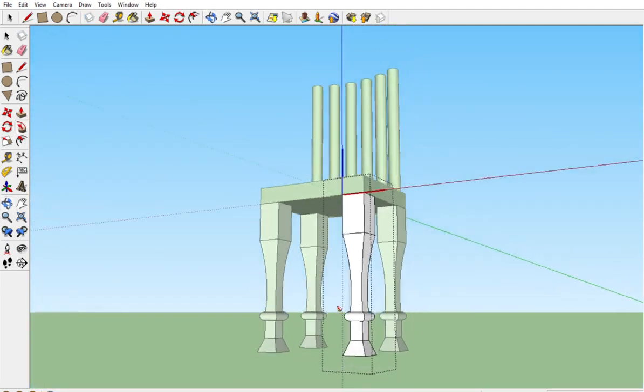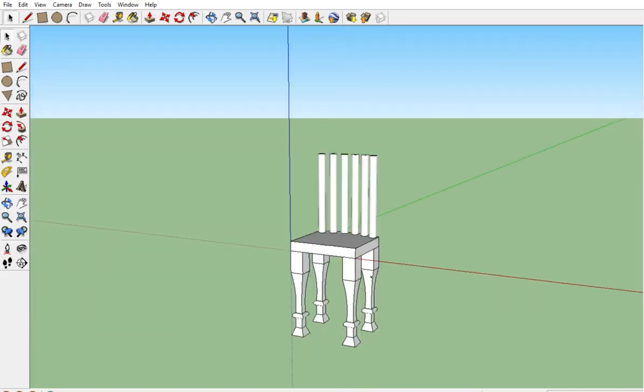And that's the Follow Me tool. You can do all kinds of fun stuff with that.